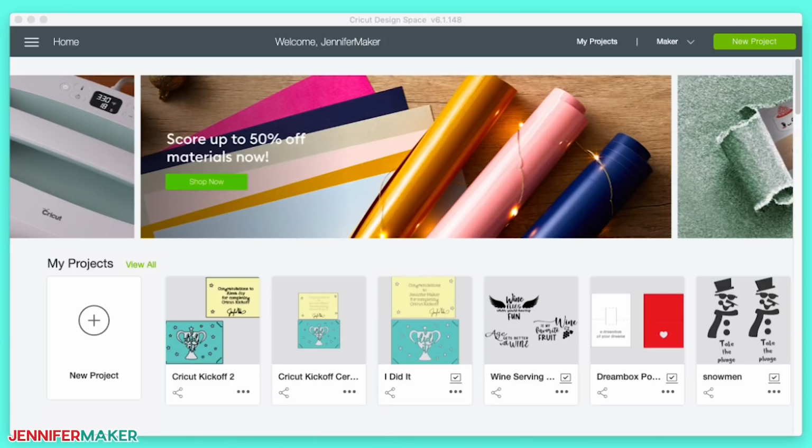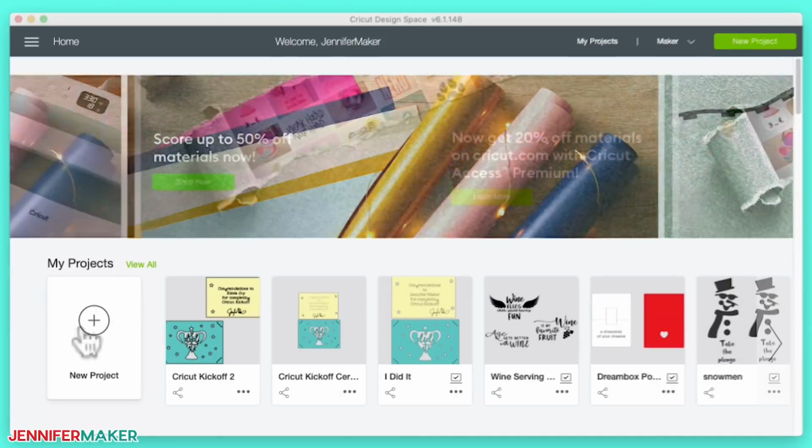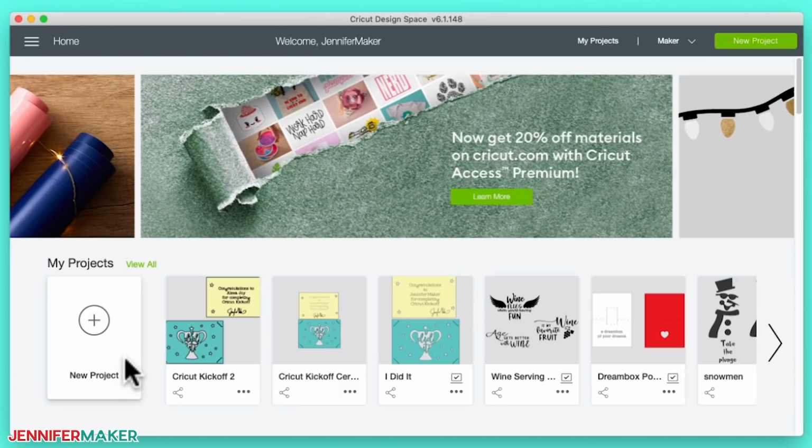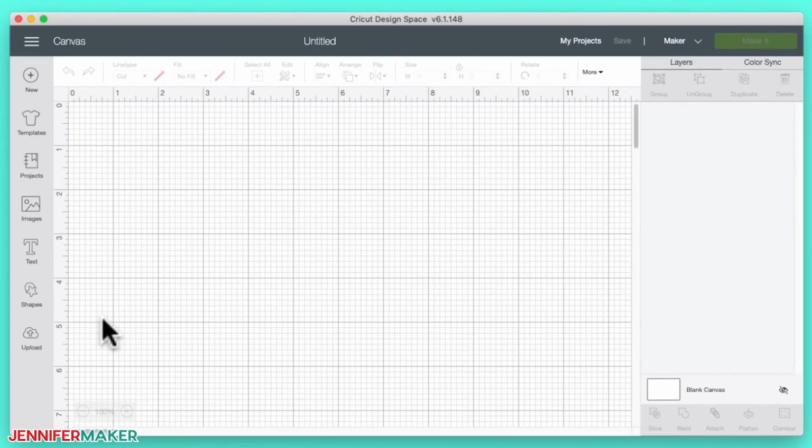the home screen, and we need to actually get into the canvas so we can see all of the cool tools and abilities. So we're going to click right here on New Project. See this new project here? And we're going to go to our canvas, which looks like this. This is our canvas. This is where we will design for Design Space.